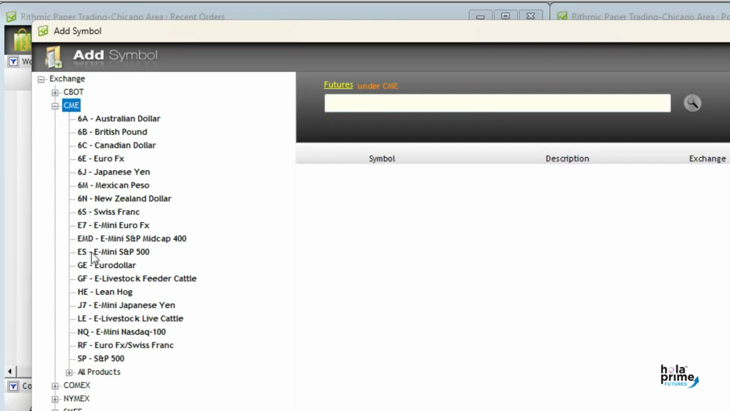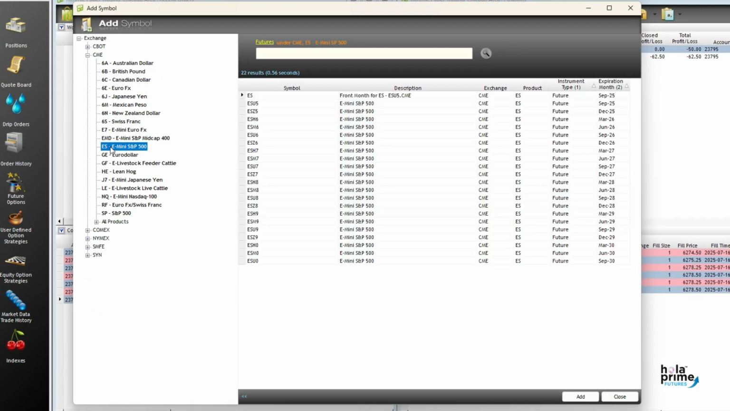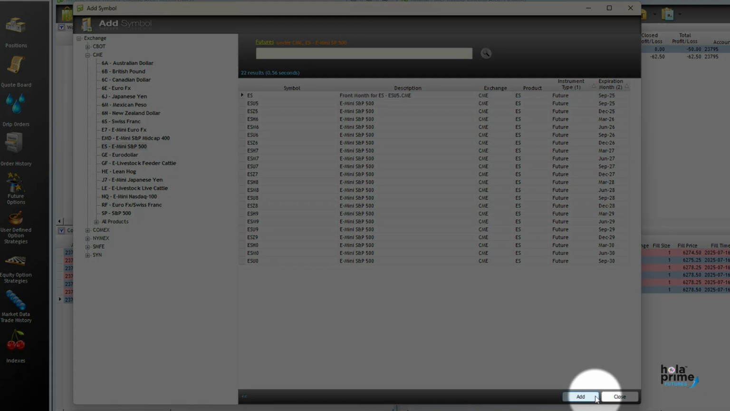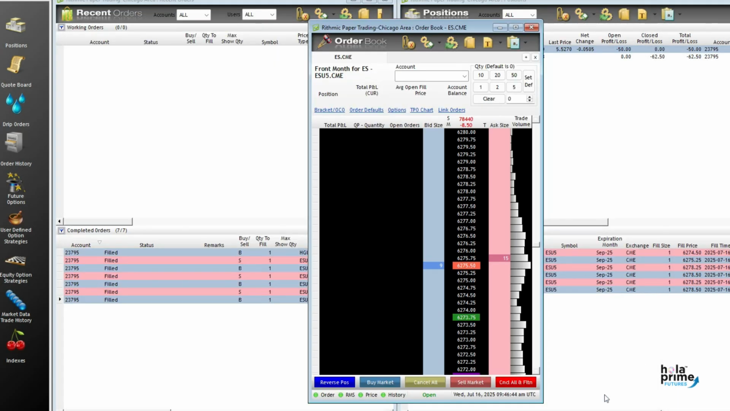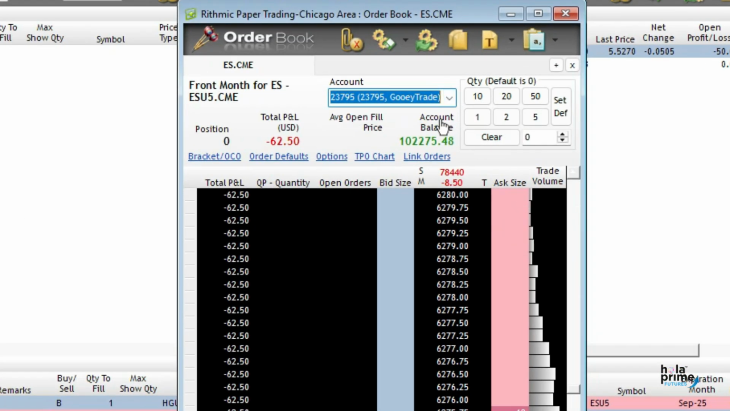Let's go with the E-mini 500. Double-click on it and you'll see all the contracts listed under that instrument. Double-click on the front month contract, then click Add and Close at the bottom. Next, in the order book, choose your account number, then adjust the contract quantity. Let's set it to 1, and you can also set it to default from here.